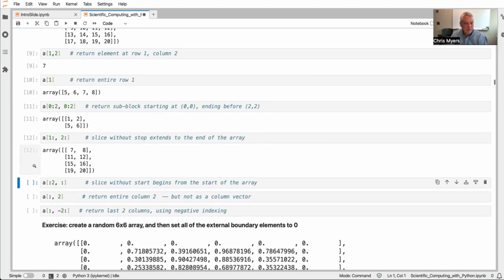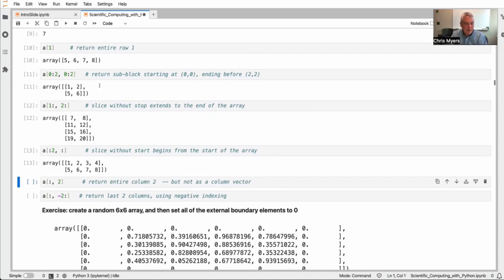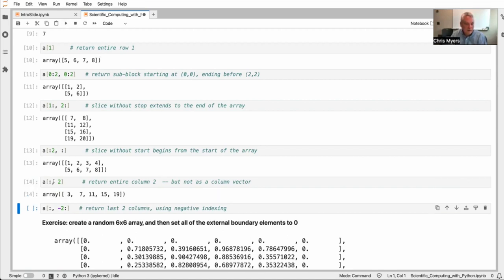So this is a very powerful syntax. If I leave off all the bounds, I basically get everything along a given dimension. So if I want the first 2 rows of this array, I can access it with this kind of thing. Or if I want, for example, an entire column, I can loop over all the rows and ask for column 2, and then I get back what's in column 2.